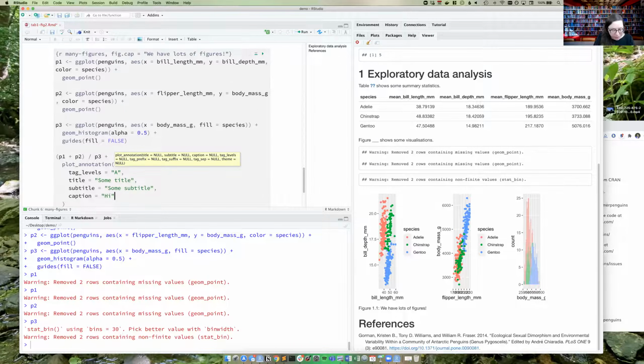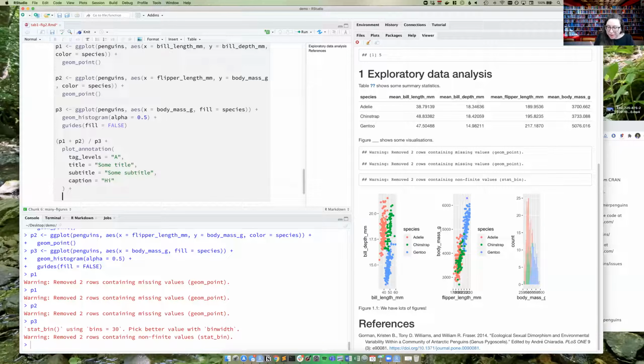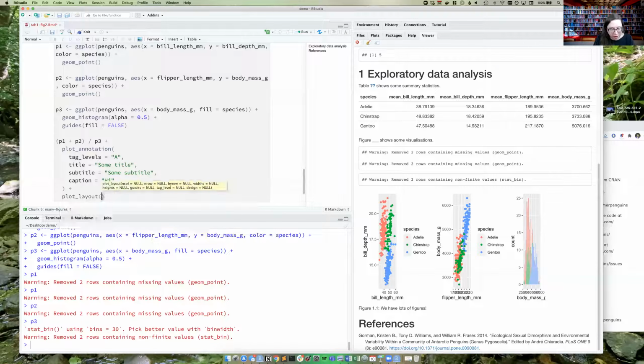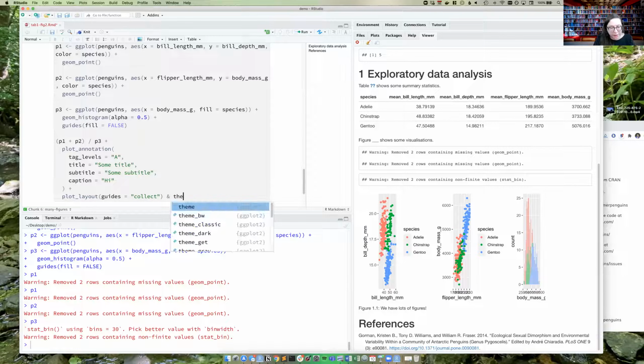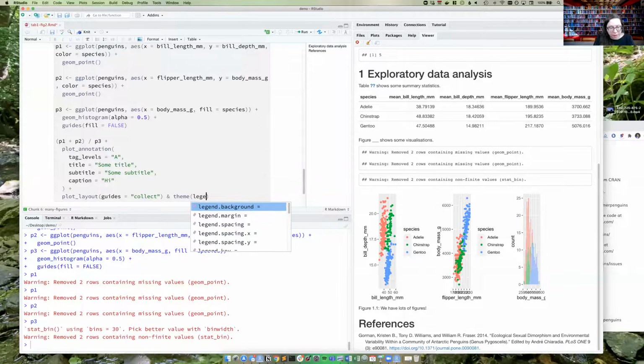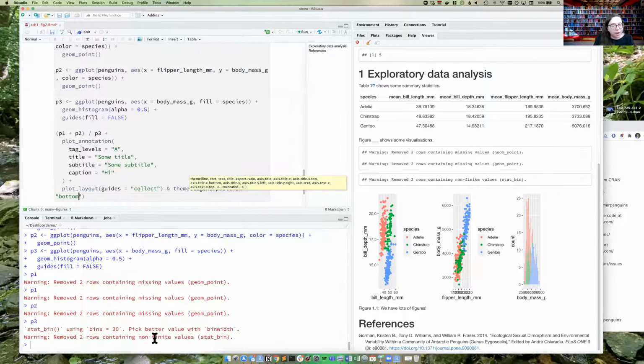And then you can see that the legends are repeated, which is kind of annoying when you have a figure like this. So I'll say that just collect all the guides and actually put them at the bottom. So legend position should be bottom. So let's go ahead and knit this to see what we get.